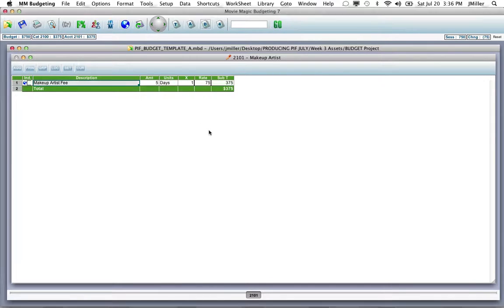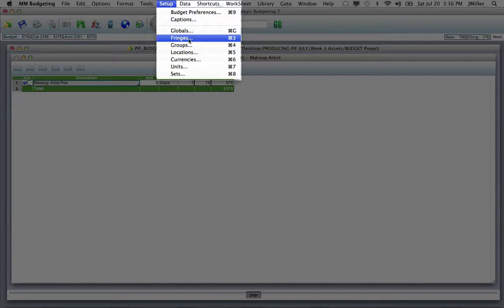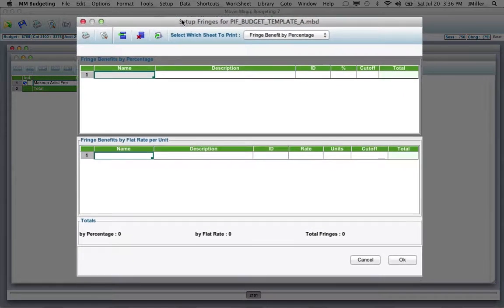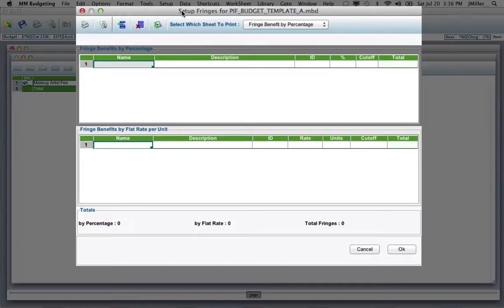To do this, we'll go to our setup window and find fringes, or use the shortcut Command 3. This will open up our setup fringes window. You'll see that you can set up your fringes in 2 different ways. You can set up fringe benefits by percentages or by flat rates per unit.